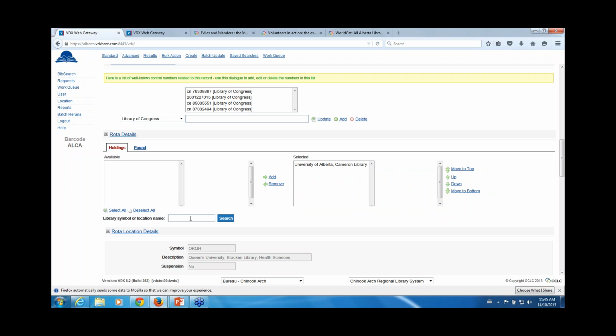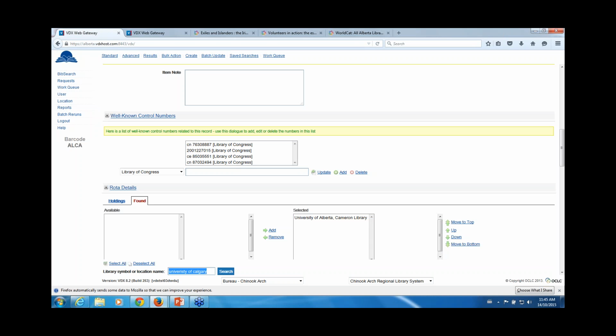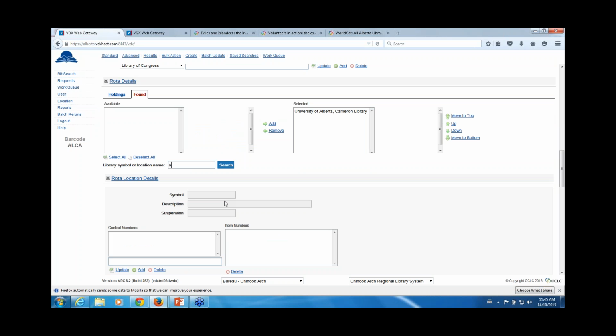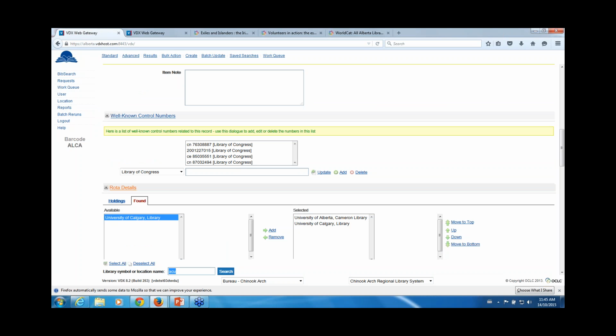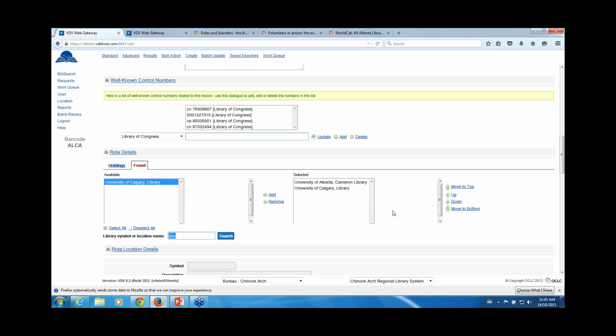And say, since I was looking at a University of Calgary record, I actually do know that University of Calgary has this item. For some reason, it wasn't added in. I don't know why, but we can say, well, I know they have it. I just saw it sitting on the shelf. I can type University of Calgary or search by their code. Okay, I spelled it wrong. Let's try ACU. And it's just added it to the rota. You can put in University of Calgary, or if you know the code, you can put that in as well.